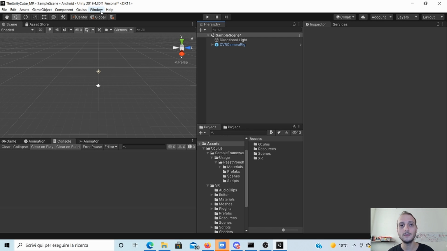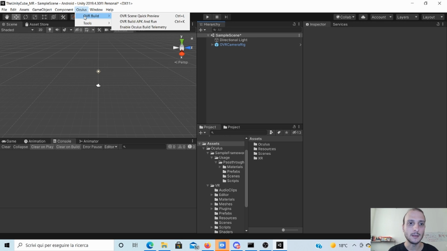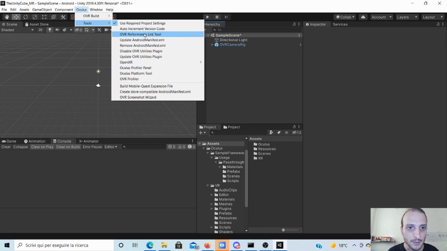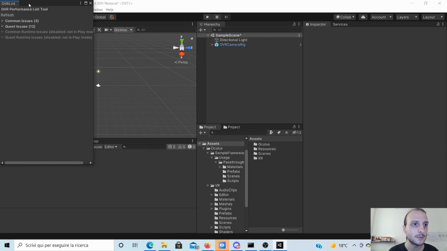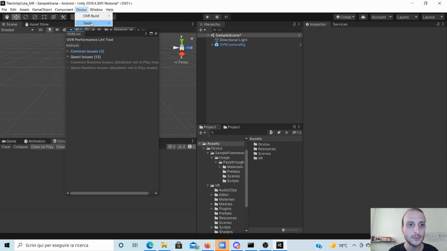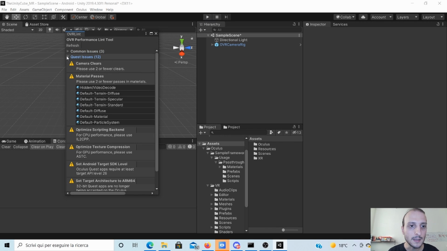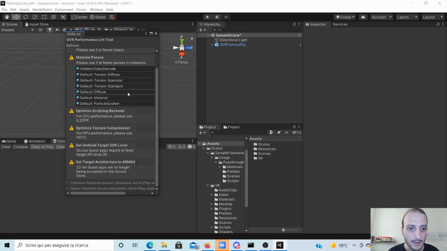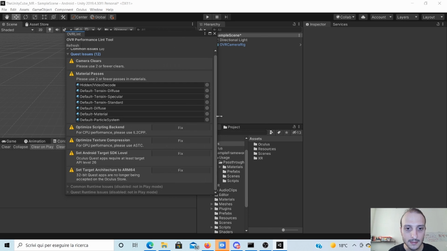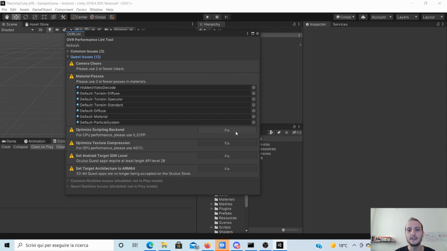So let's continue doing settings. I suggest you use the OVR lint tool. So from Oculus Tools, OVR Performance Lint tool, and let's go to Quest issues. You see that it's easy to use because it provides some easy fixes. So this way you don't have to go to the settings and configure it by hand, but you can also do it by hand, of course.